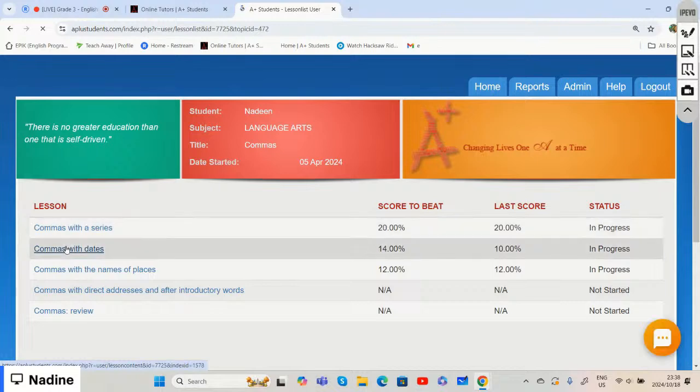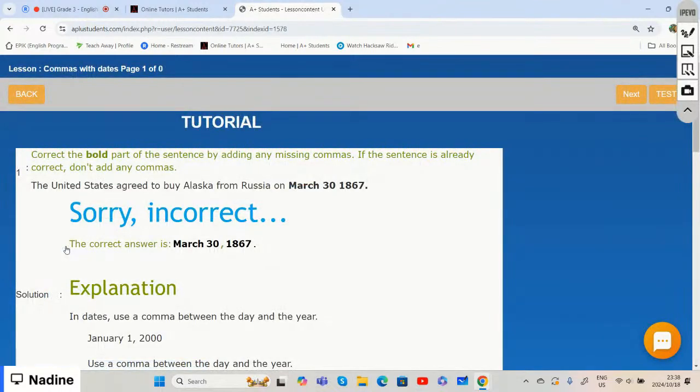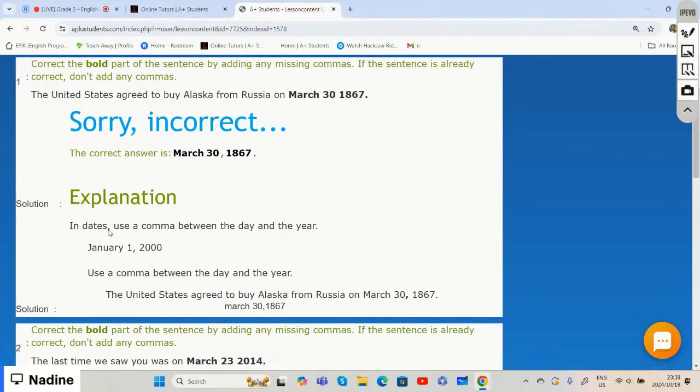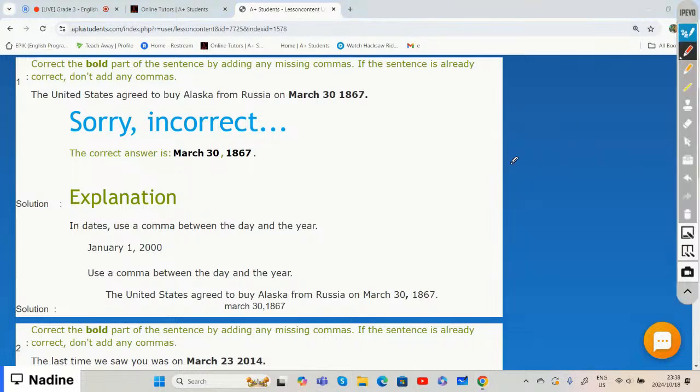So now we're going to put our commas with dates, right? So we're going to add commas with dates. And it says that in dates, so if you write a date, then in dates, we use a comma between the day and the year. And there we have an example, which is January 1, 2000, right?